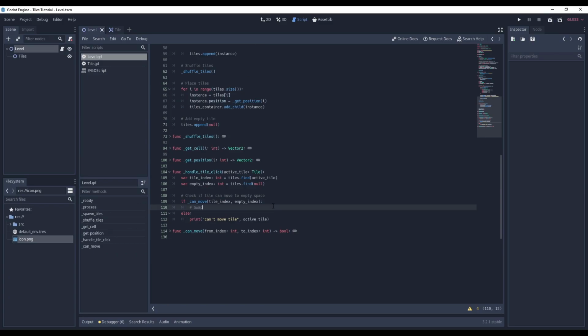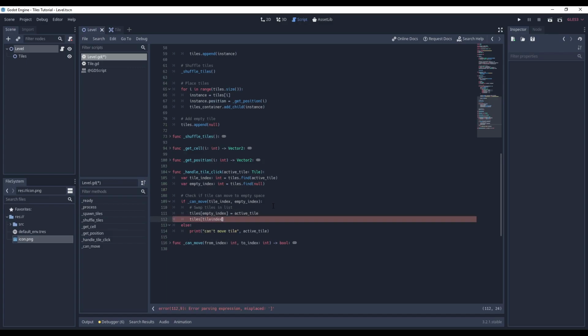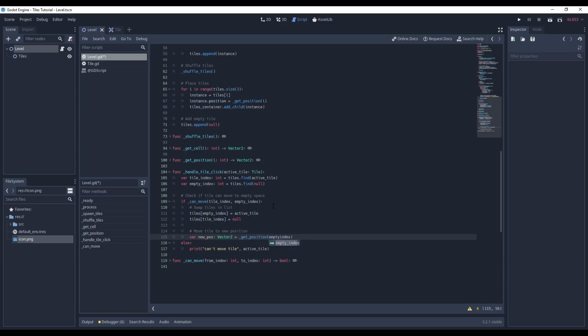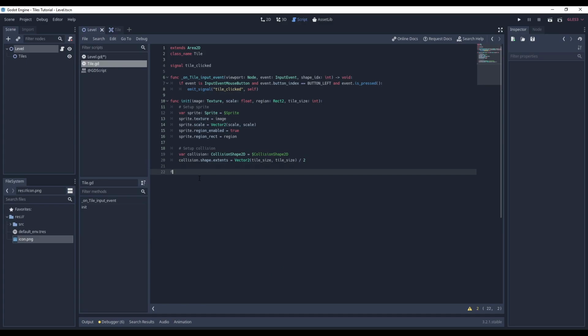When we have decided that the tile can move, I simply swap the indices in the tiles array. This time I don't need a temporary variable because the active tile is known and I can simply copy it to the empty tile index, and the index where the tile was previously I can set to null. Then I get the new world position for the tile, and use a move method on the tile to move it there. This method accepts the new position and sets the tile's position to the target position.